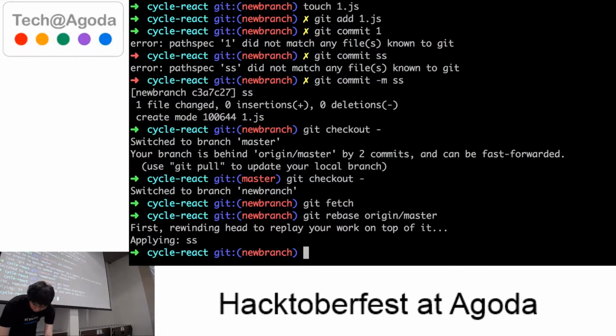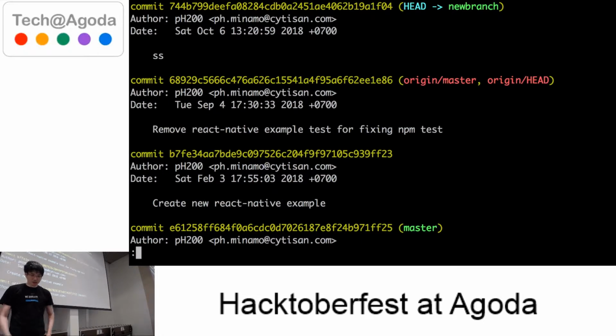So now we're making our commit on top of the origin master, the latest branch, and we're not creating a new merge commit, and our old master branch on our local is still unchanged. So that's pretty good.